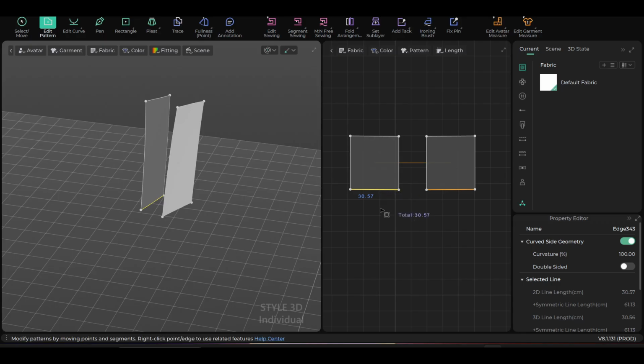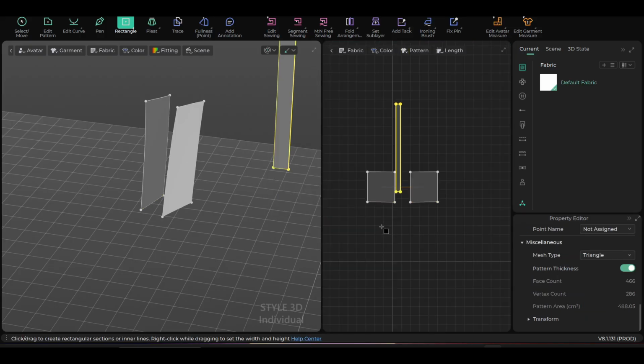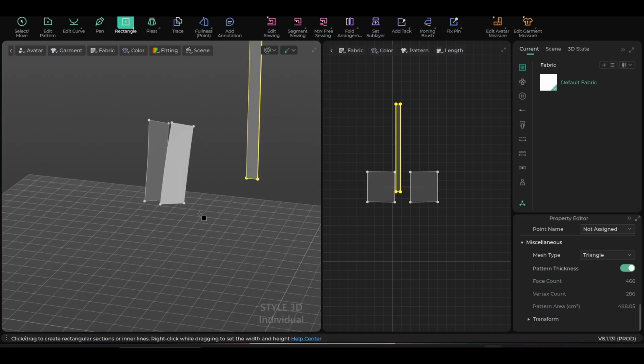Now I have to go up to my rectangular tool because I need to make this panel. I would click here, and for the height, I will put in 97.61. And then for the width, I will do like 5 centimeters. That's good enough. Okay, so here we have our panel that attaches these two other rectangular panels.